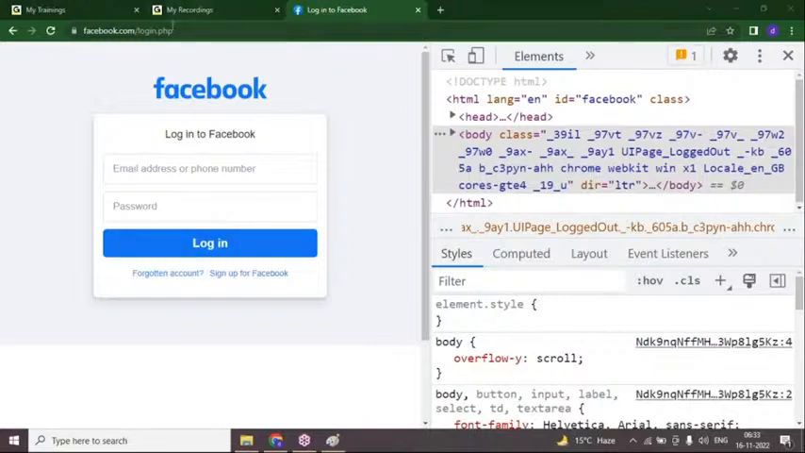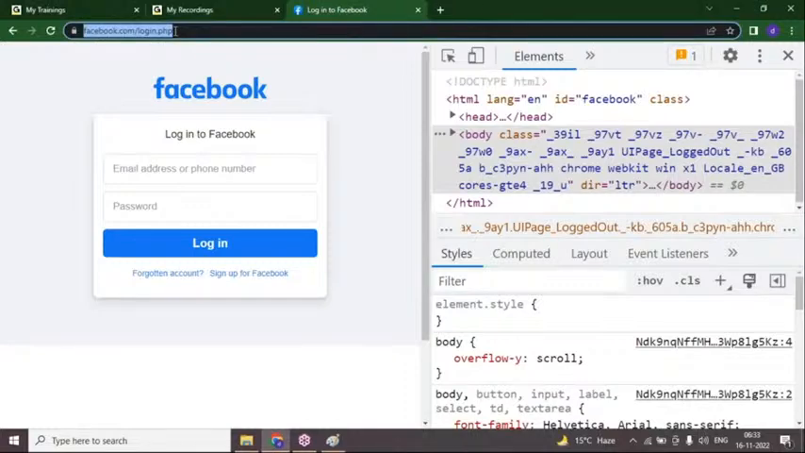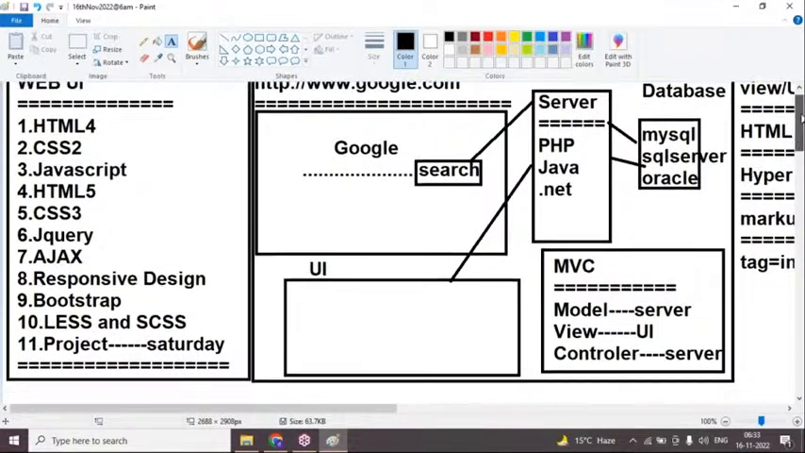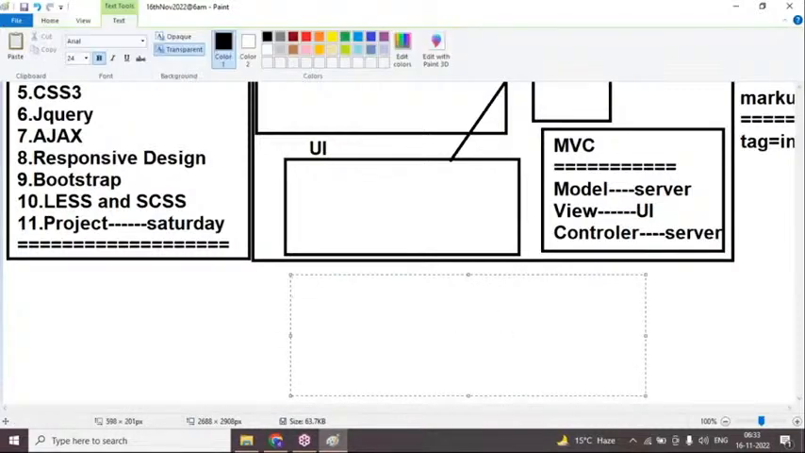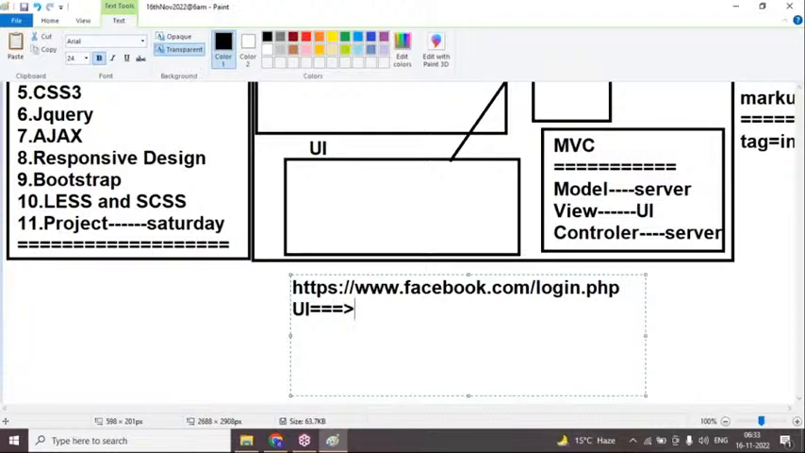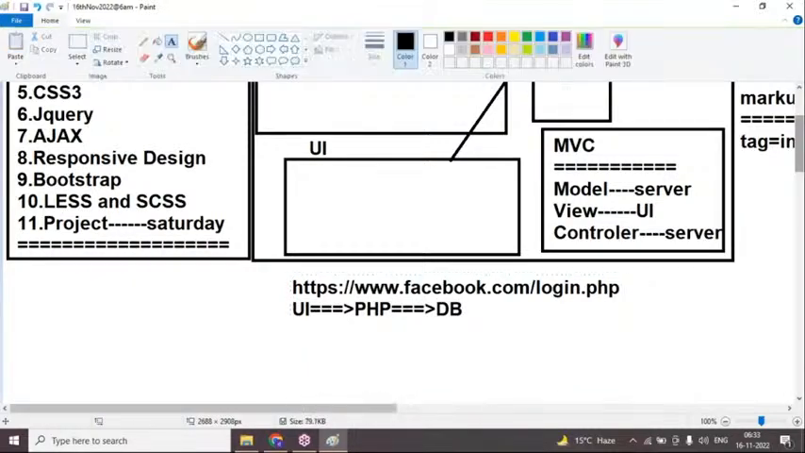Once I submit my application, this data reaches the PHP server page. So this is one URL here. This is one example of the front end interacting: this is our UI page. A UI page always interacts with a server page. That server page here is a PHP page. The PHP page will interact with the database. This type of interaction you can observe in every front-end programming. Every front-end page will interact like this.